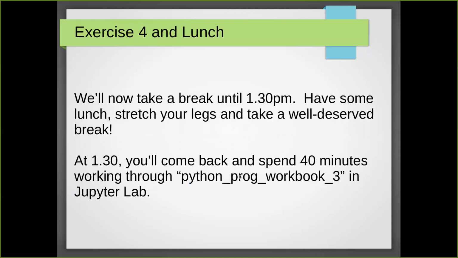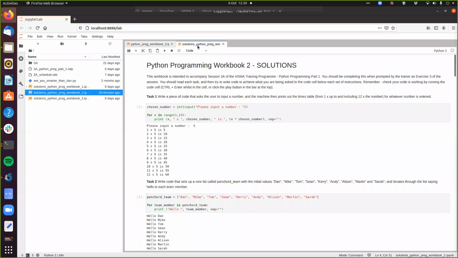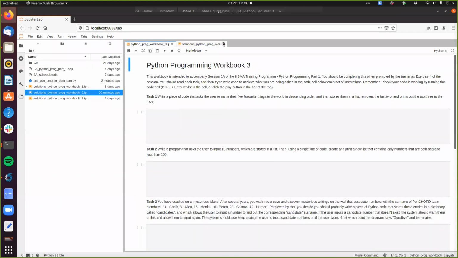Okay, so we've run over by 9 minutes. Apologies for that. We'll now take a break. When we come back at 1:30, the first thing you'll actually do is to be working on the next exercise, which is the Python Prog workbook 3 in Jupyter Lab. So let's just take a quick look at that. I'll also, and I promise I'll remember this time, actually paste the questions for those of you not using Jupyter Lab. So you've only got 3 tasks on this one, but they're a little bit harder.